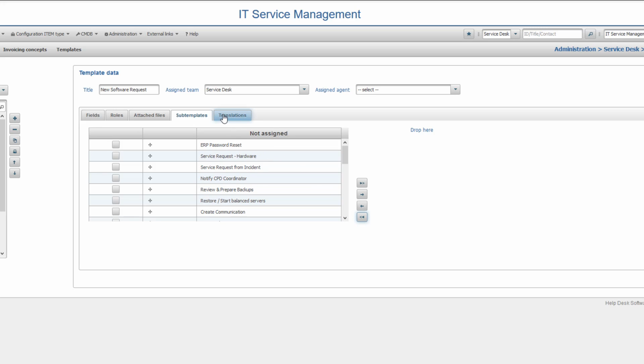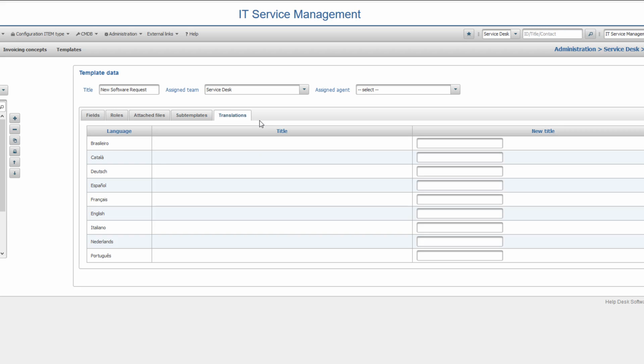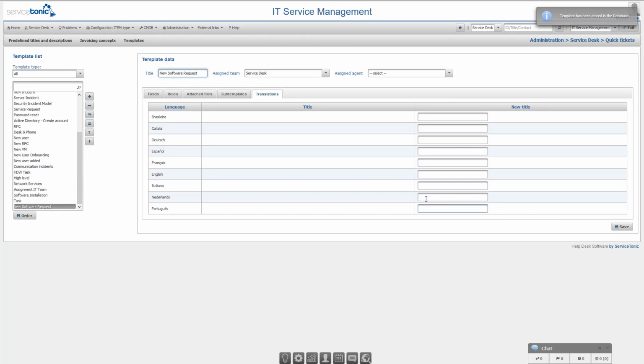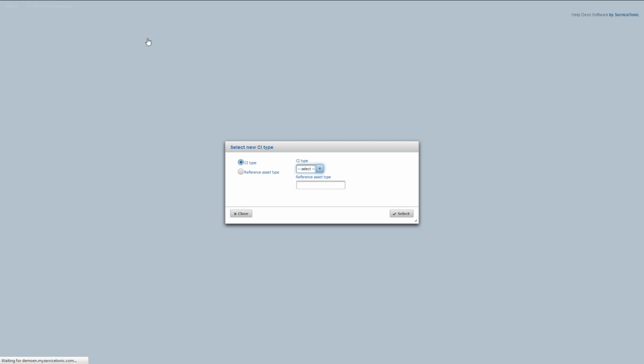Next is the translations. We can set a translation title for this ticket template in each of the 9 languages. Okay, we should all be done, so I'll click on Save. And now we can go ahead and create our actual service request item by going to the CMDB and clicking on Create a CI.